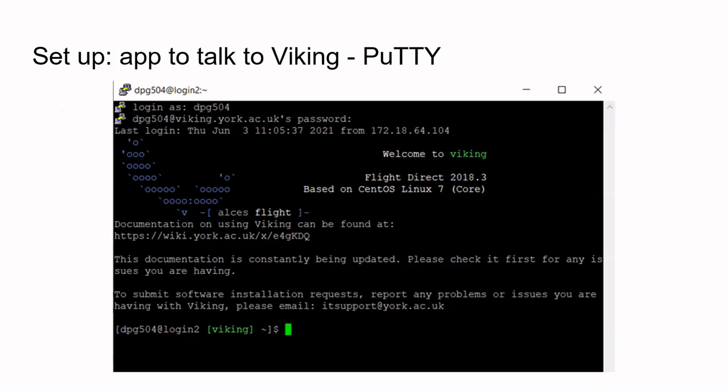So here is what Putty looks like. When you want to talk to Viking, if you want to tell it to do stuff, this is how you need to tell it. On Windows, you point and click. Here, you type. You can see the cursor there. This is where you send in little commands to change working directory or find this file or run this file, right? So that's how you talk to Viking, tell it to do stuff.